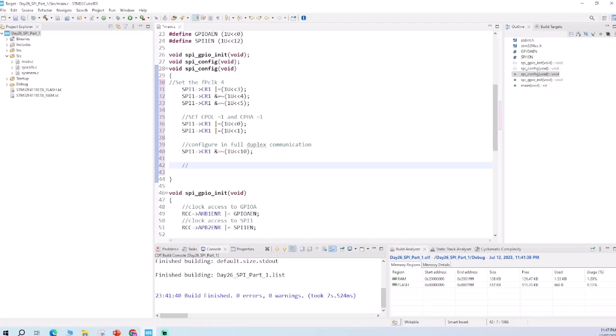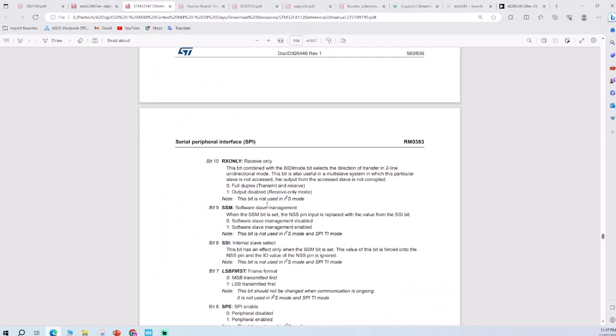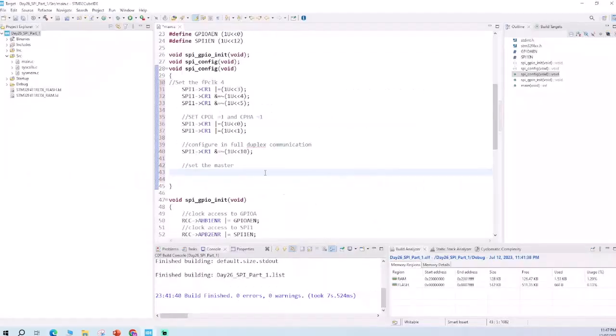Then you need to set the master bit, which is bit number 2, master. Because this is SPI, you're going to control one master to slave, so you need to set bit 2 as 1. Set bit 2 as 1. For that, you just copy this, come here and paste it and change this to 2. Okay.